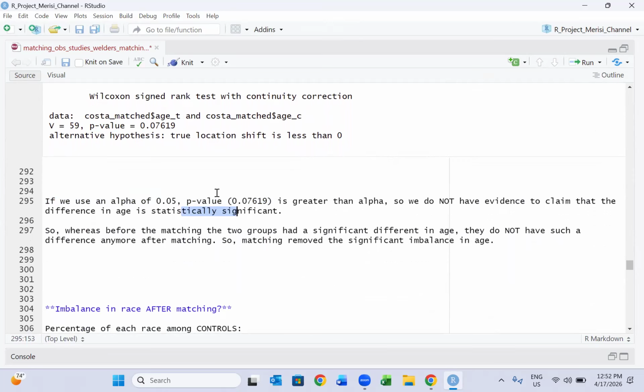P-value greater than alpha, not statistical significance, okay? So interesting, guys. Whereas before the matching, the two groups had a significant difference in age, you can refer to video number 1, they do not have such a difference anymore after matching, okay? So the difference is not significant anymore. So matching removed the significant imbalance in age. Great, that's what we wanted to do, okay?